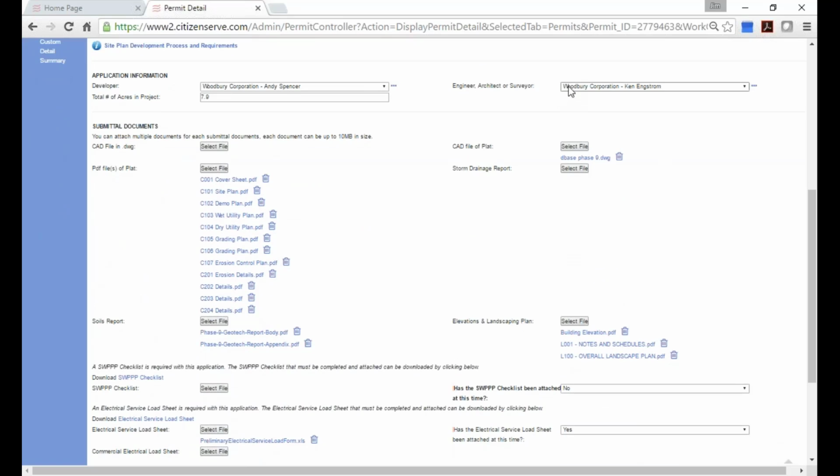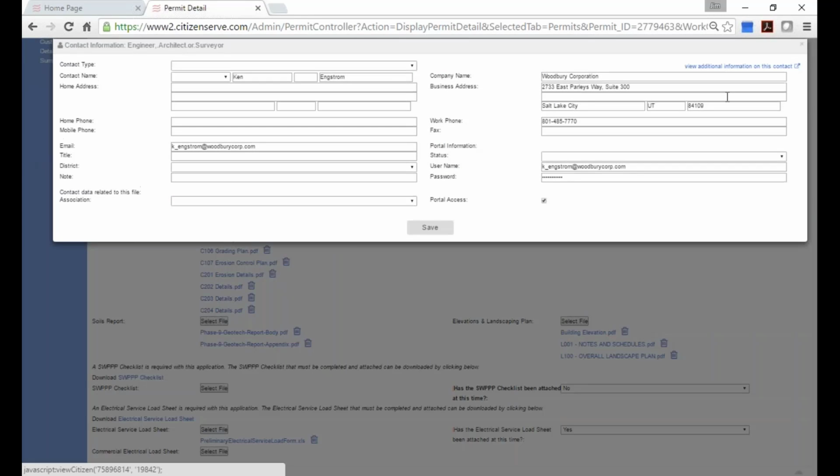Whenever you're looking at the people here, you can click on the ellipsis and that'll take you to more information about that person, or companies. So we've got some information here. The portal is really an integrated part of Citizenserve, so I can manage here the username and password of the contractor or engineer. I can also take away their portal access if I want.